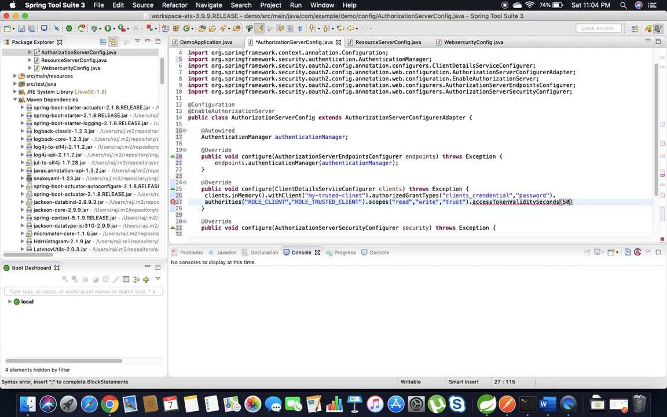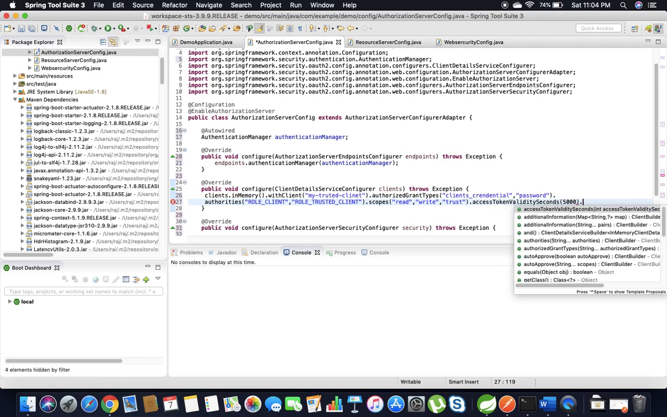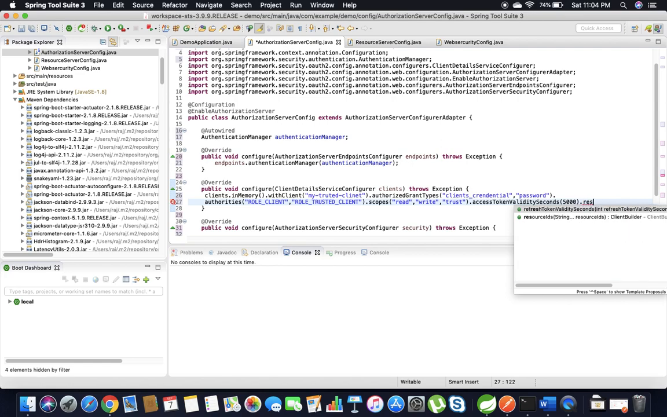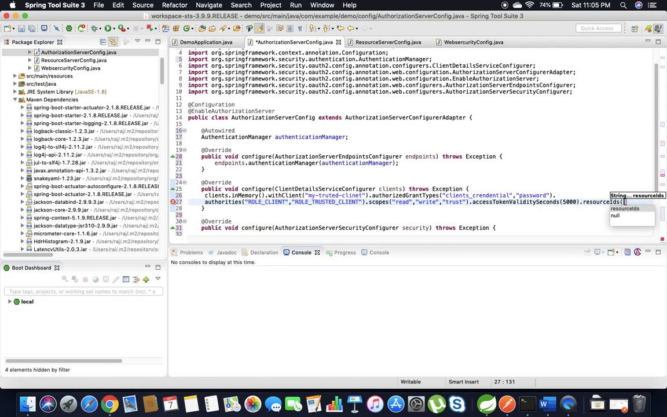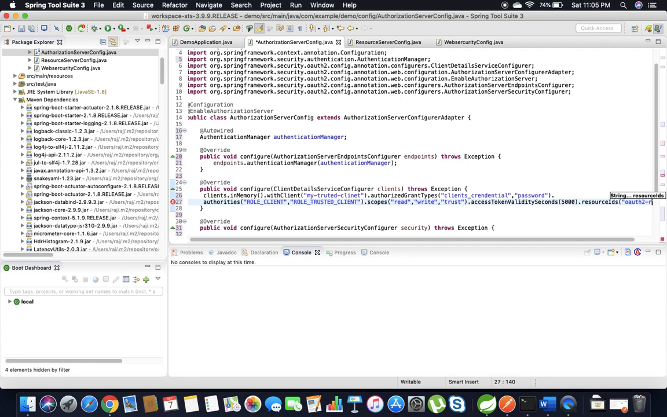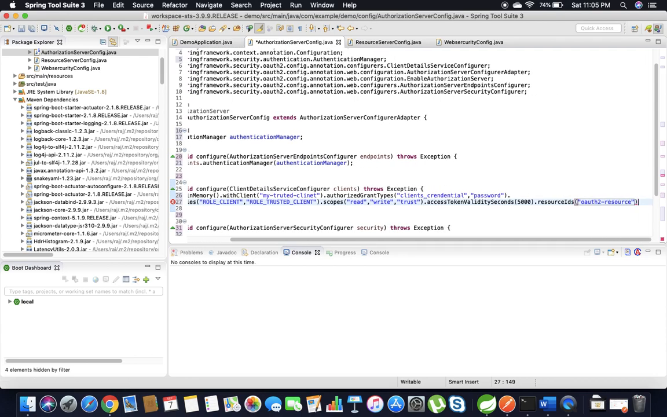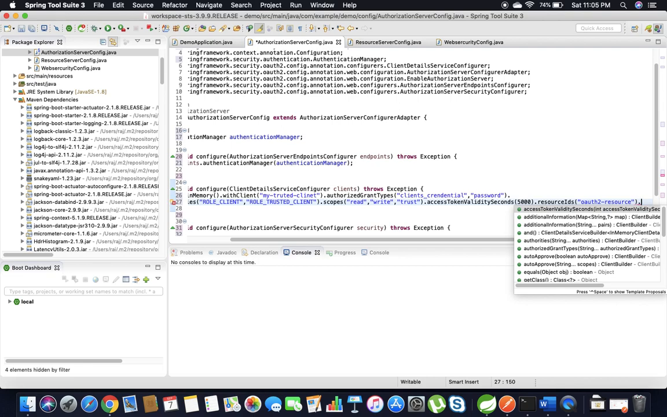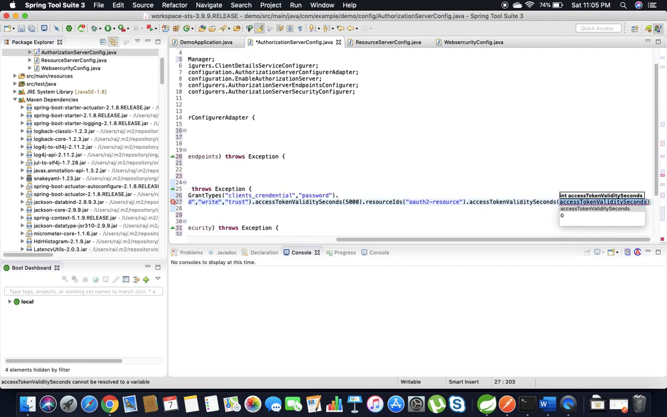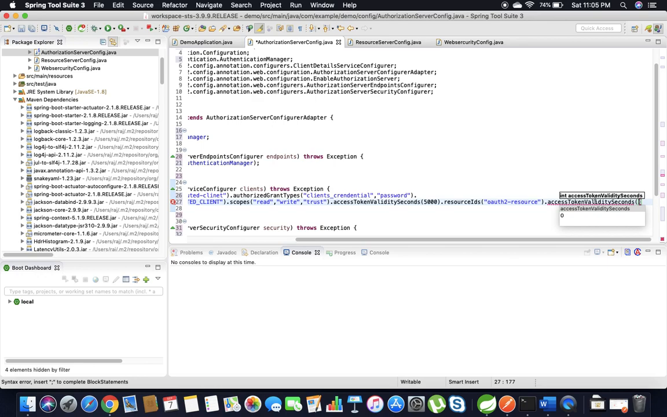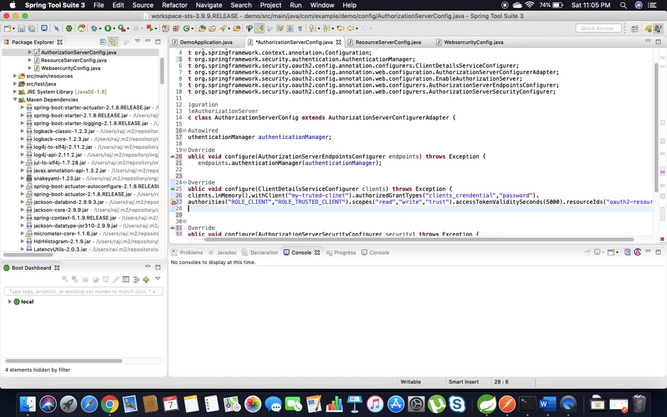Give 5,000. Resource ID. This is my dear OAuth2 resource. The final one is white. I already gave you. Why are you coming? Go. And secret.